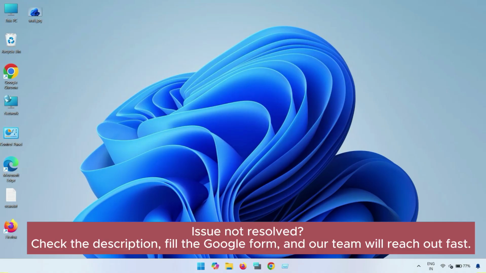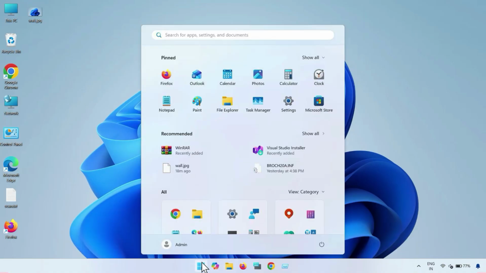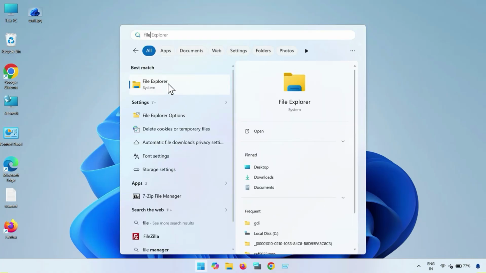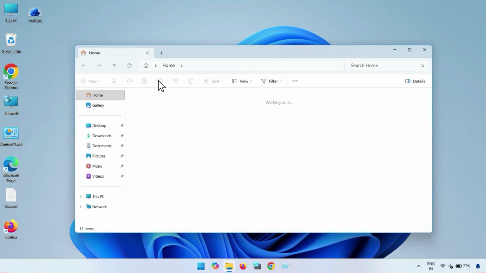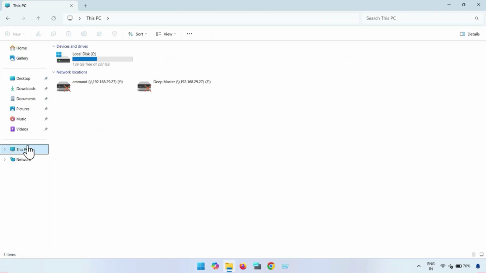So how to fix, guys? Please open This PC or otherwise Windows Explorer. You can click Start and type File Explorer. Open it. Okay, This PC. Go to This PC.